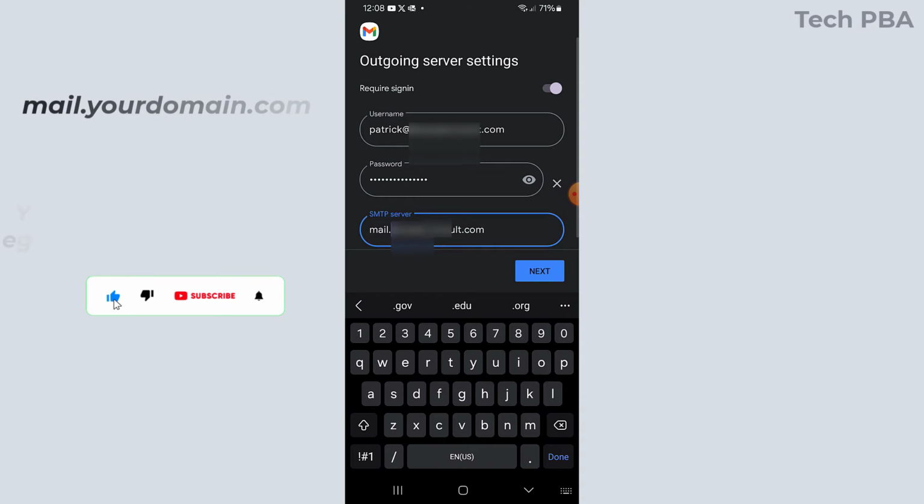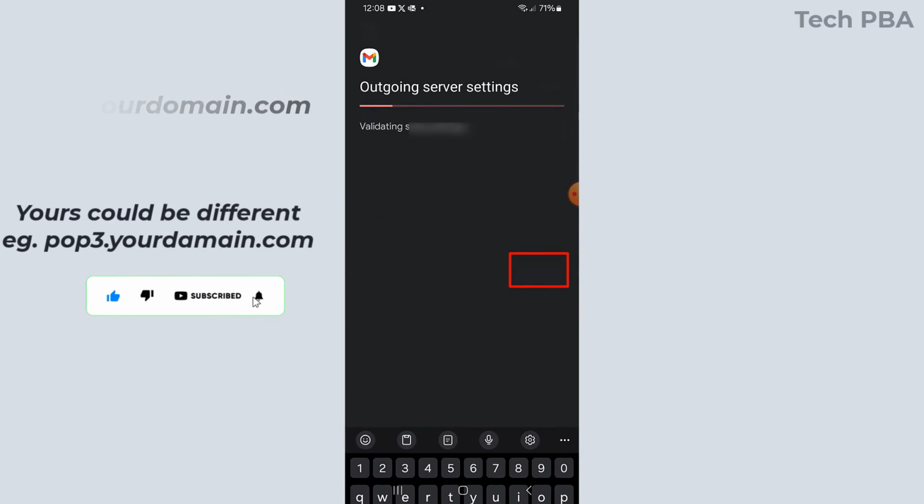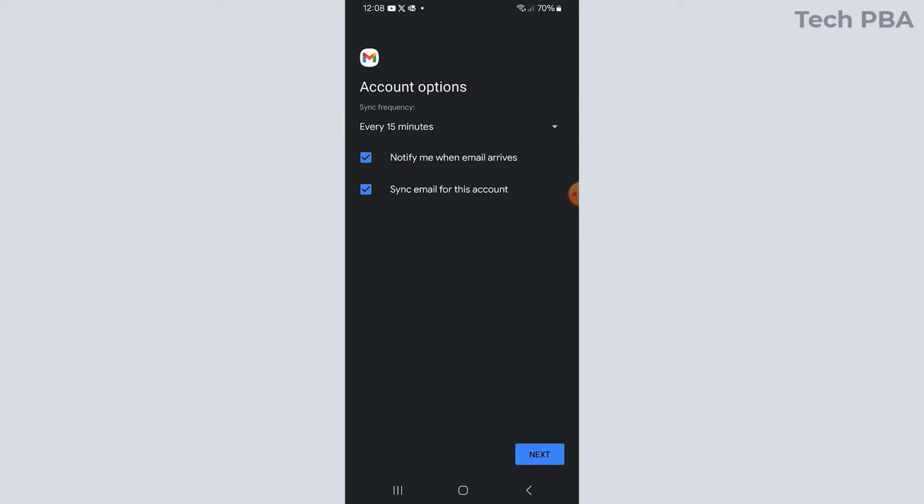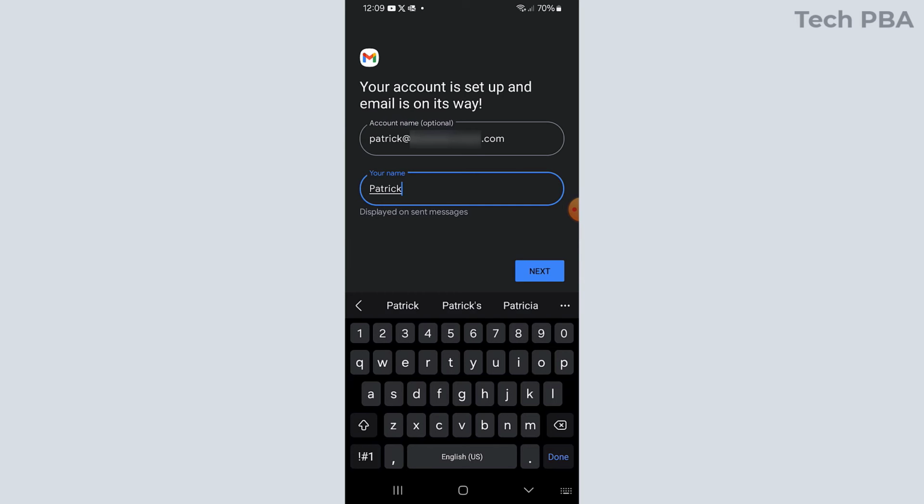Try and change it to mail.yourdomain.com. Do the same for incoming mail server, and then tap next. Over here you can change the sync frequency to 15 minutes, you can change it to 30 minutes, you can change it to every hour. This is how long it will take for the app to check for new emails. You can also put it on never. You can select never so that it doesn't check for new emails.